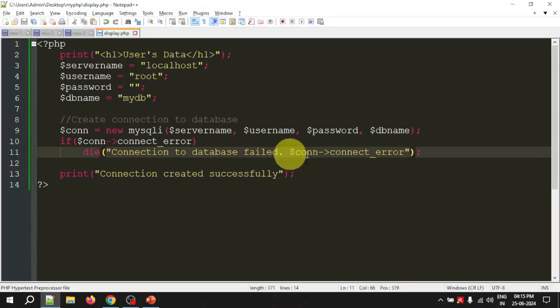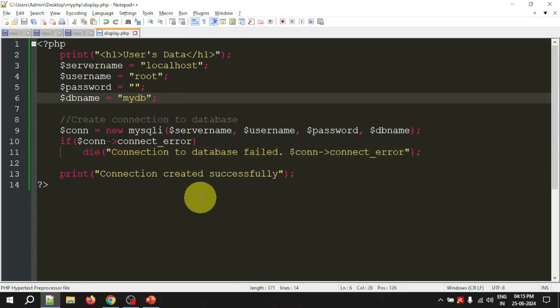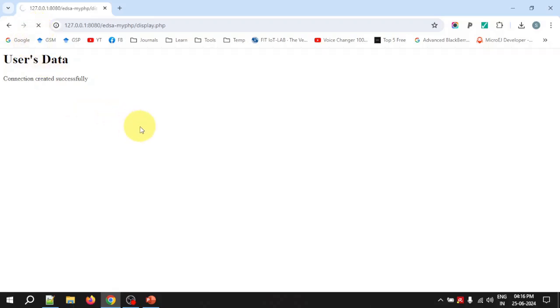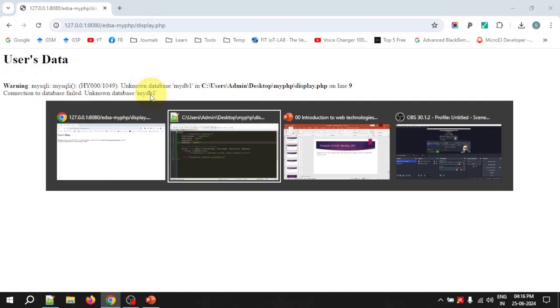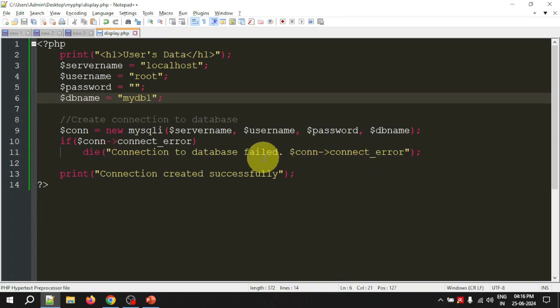So let's say if you want to see the error, let me change this mydb to mydb1. Actually I didn't create any database mydb1. So let's see what happens. Refresh. Okay, so it is saying connection to database failed, unknown database mydb1. So it is saying I don't know what is this database. It is not there, right? So that is the purpose of this line. If there are any error messages, it will display.